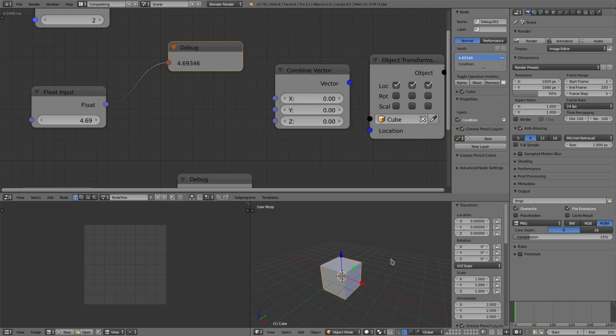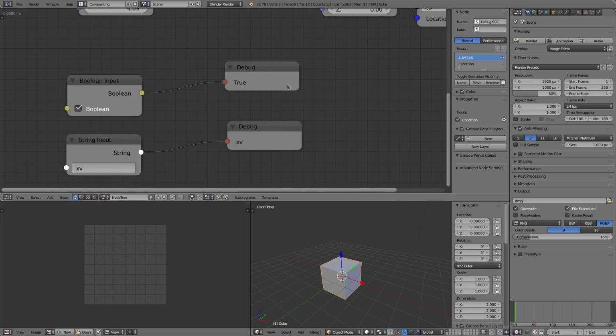In Blender, you can see all the transformation values are floats. Alright, next is Boolean.